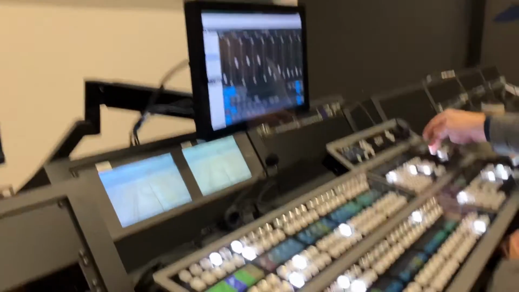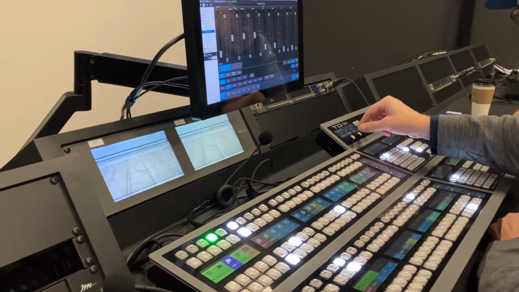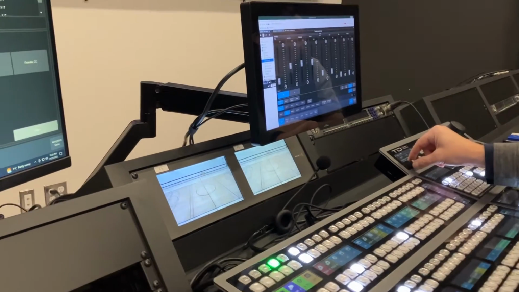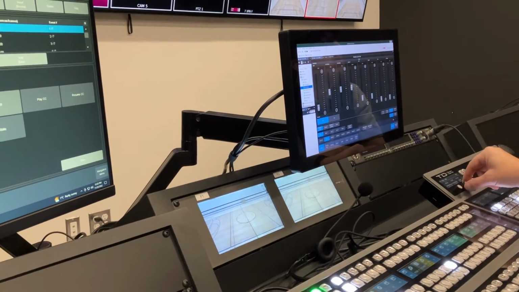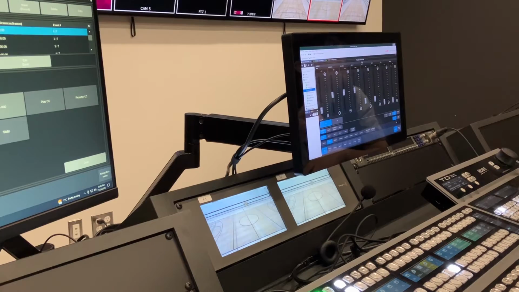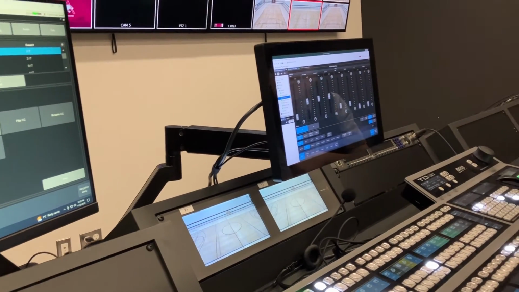Okay, so the way I can get back to my base level menu, and then what I'm going to do is change my X position. I'm going to change my Y position because I want to have room for a lower third at the bottom. And so that's the first one.